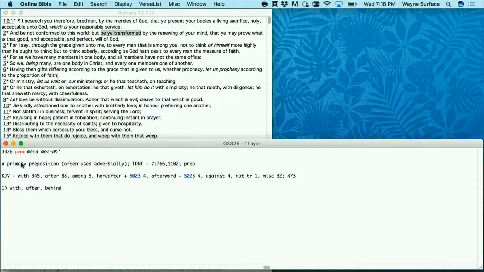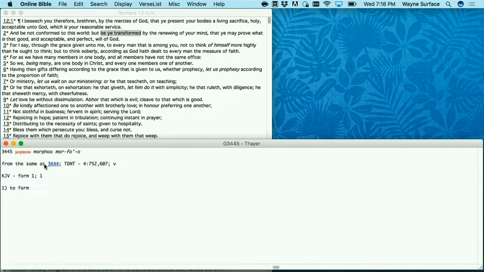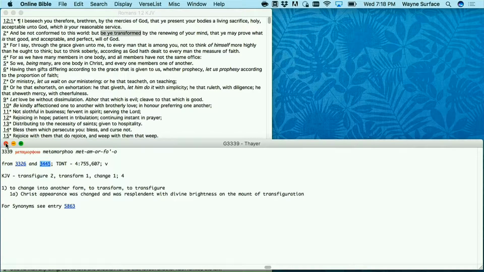So this one is meta, which means with, after, among, behind. And then the other part of this compound word is to form. So to form with. So that's where we get our transform from. So I can see a little bit of that aspect. And then below it, it tells me what it's translated as in the King James Bible. So it's translated in two places as transfigure, in another place as transform, and another place it's translated as change.